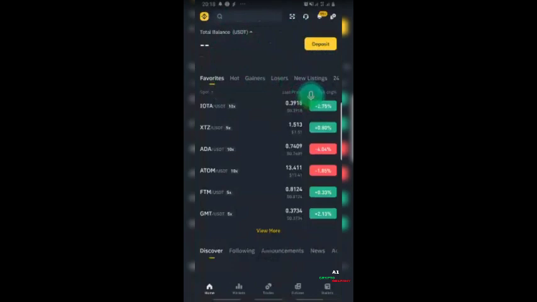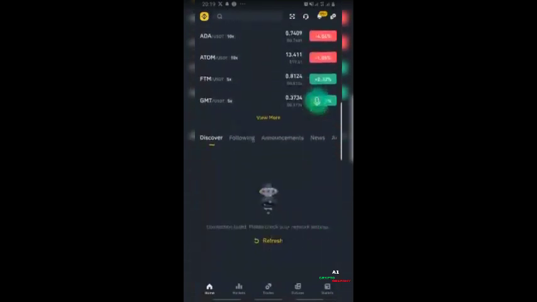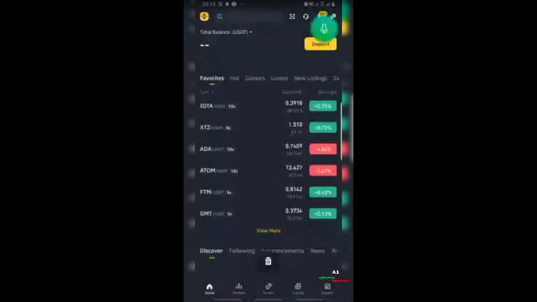This other icon here is a QR code scanner. It's used to scan for NFTs. When they drop QR codes for NFTs, you can use this section to scan it. Then you have this earpiece and speaker looking icon, which is used to contact the customer care. If you click it, it will lead you to the customer care section.